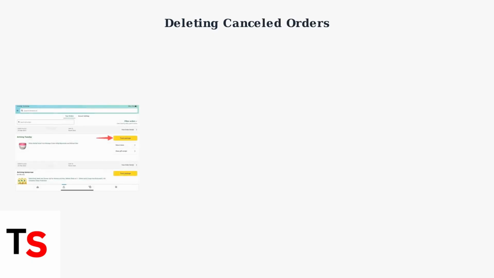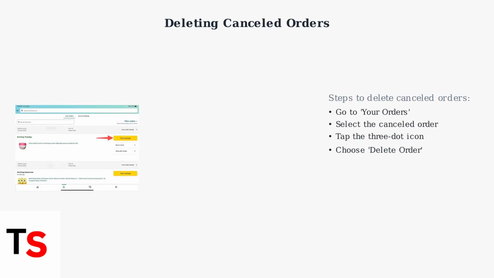First, you can delete the history of canceled orders. This is the only type of order history you can actually remove from TikTok Shop. Important warning, this action is completely irreversible. Once you delete a canceled order, you cannot recover that information.